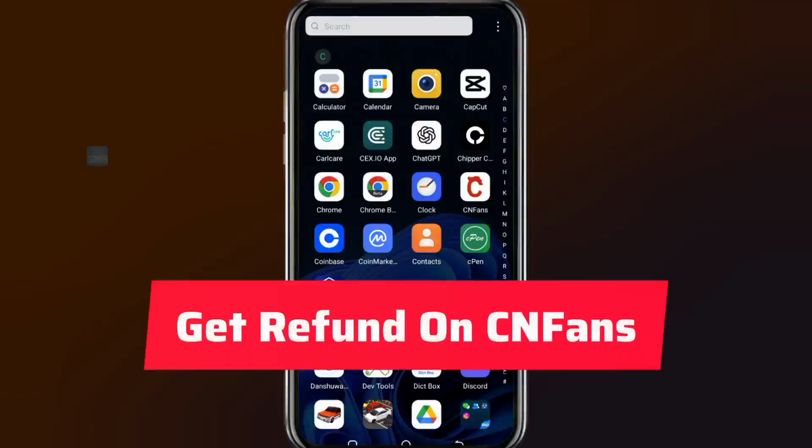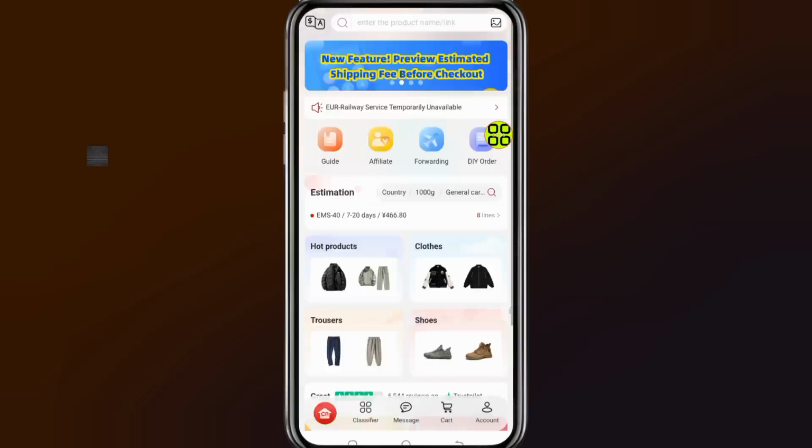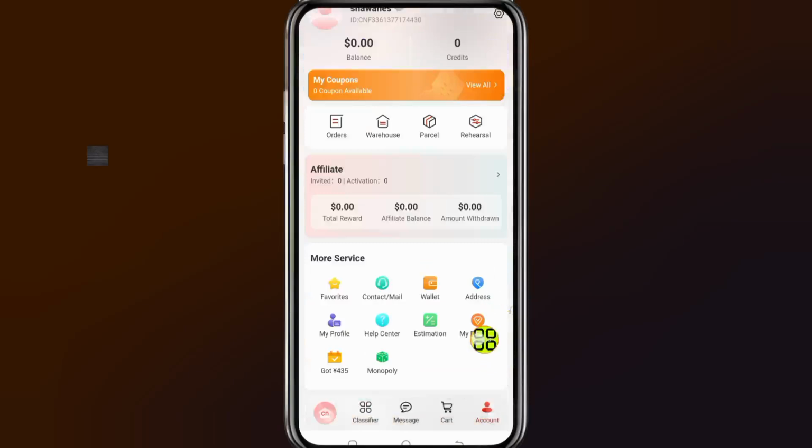So in this video, I'll show you step by step how to request a refund on CNFans. First of all, open the app on your mobile phone. After you open the app, go to Account at the bottom right side. After you come to this account page, go to Contact and Email.